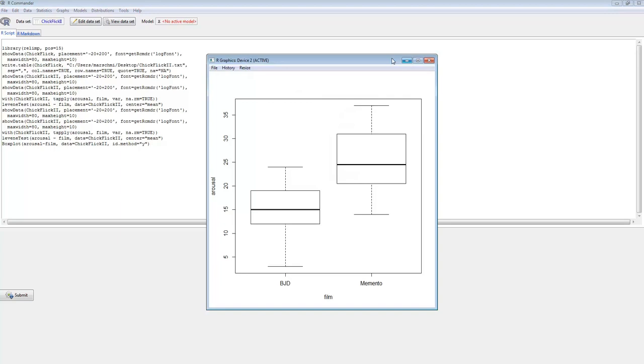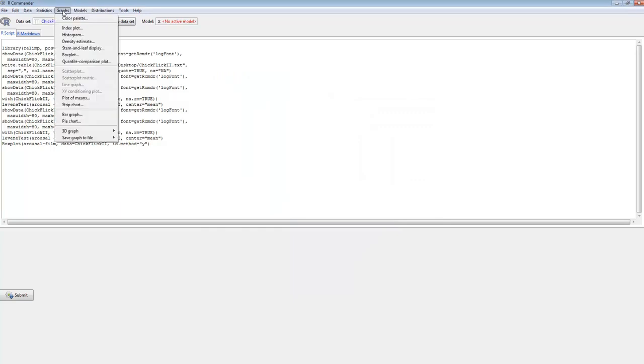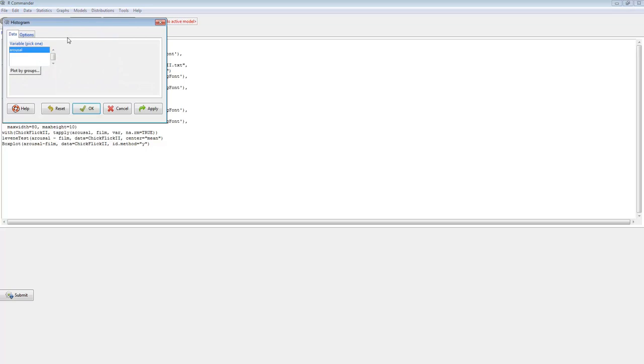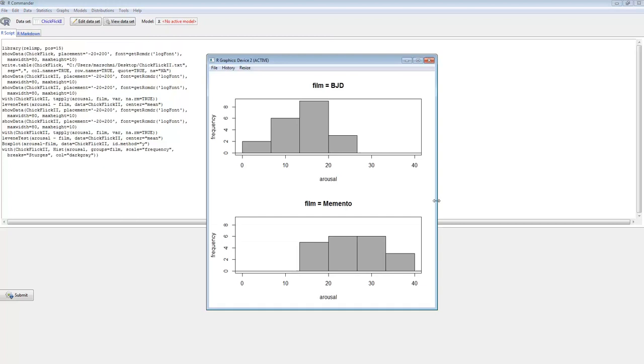So let's minimize this and let's create our second best friend graphs, which is the histogram. And again, arousal is already activated. It's our outcome variable. Let's plot by groups again. And we said that we're ignoring gender, so we're clicking on film, OK, and OK. Let's see what comes up. Okay, this is what's going on.